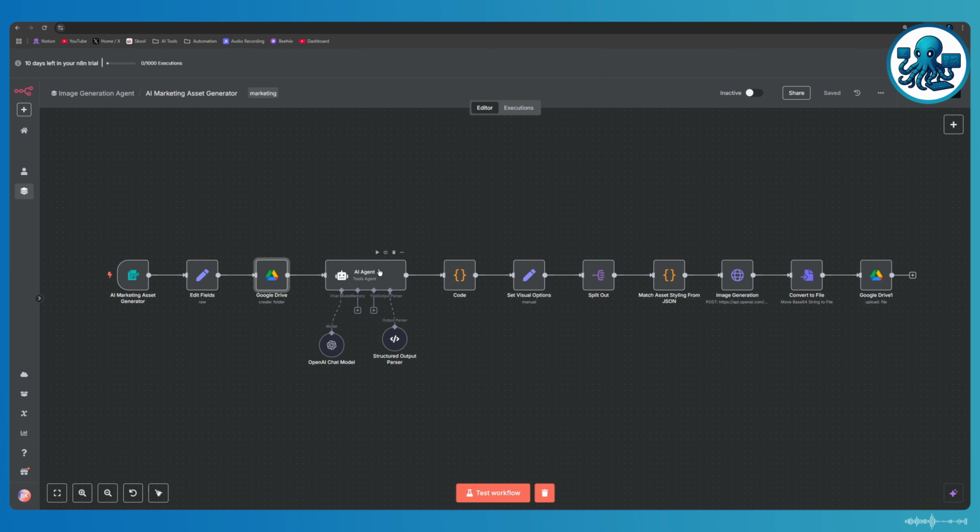So the AI agent, this is running on GPT-4o. What this does is it's basically giving the creative direction and generating the prompts later on to pass to GPT image 1.